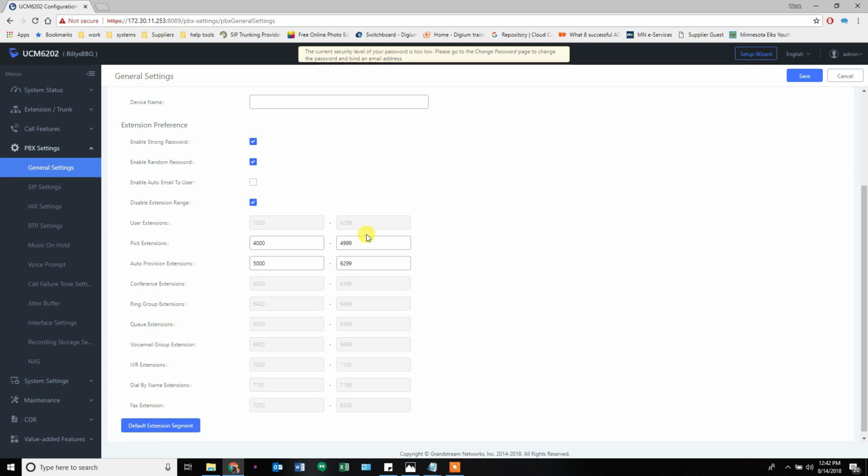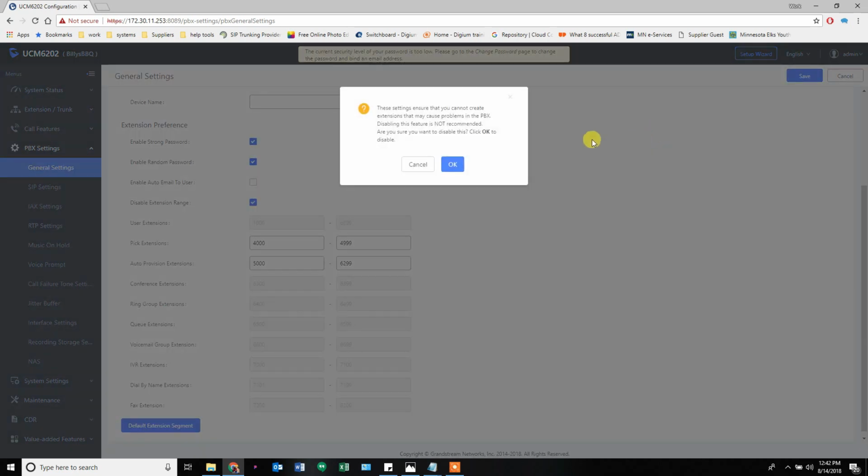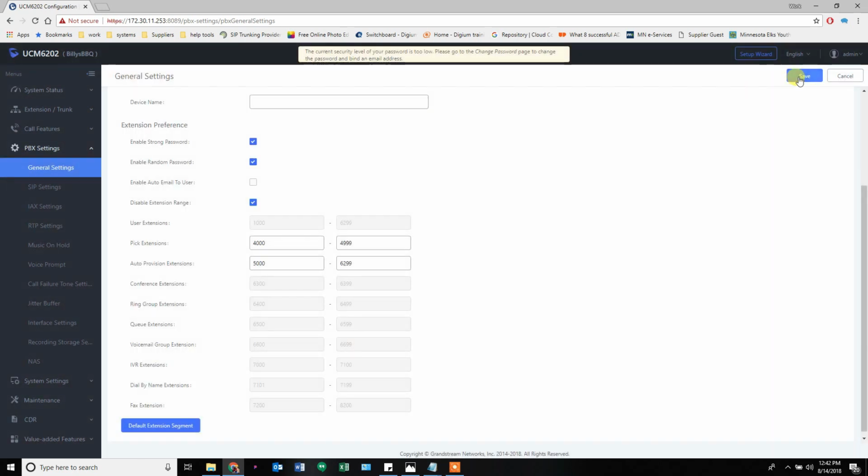If you want to modify this range and still keep it restricted, you can leave this open but change these numbers here. But that just takes a little practice. So you got to understand what you're doing, what you want to have, what extension number before you start messing with this. In this case, I am going to disable the extension range because I like to create the numbers that I want.